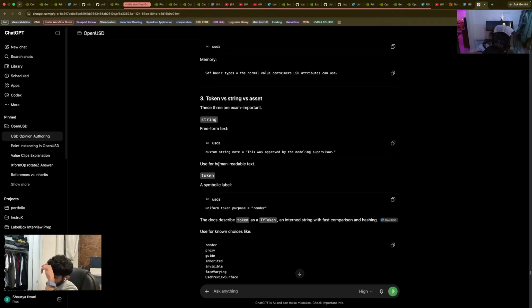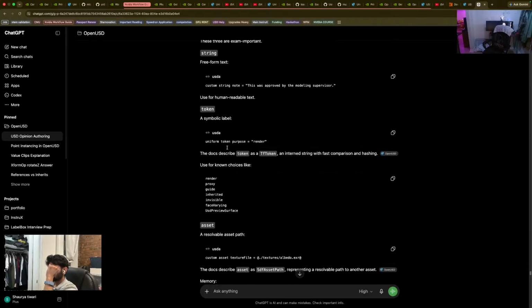Okay. Docs describe token as TfToken, an interned string with fast comparison and hashing, used for known choices like render, proxy, guide, inherited, invisible, faceVarying, and UsdPreviewSurface.